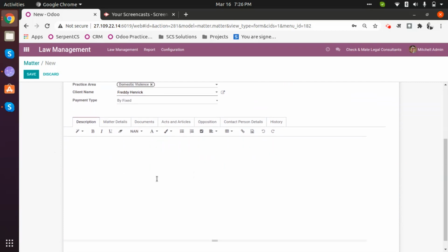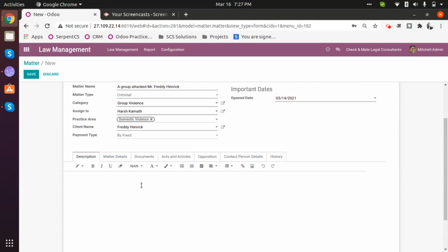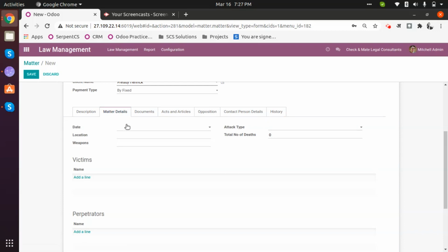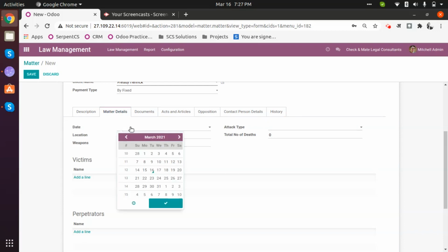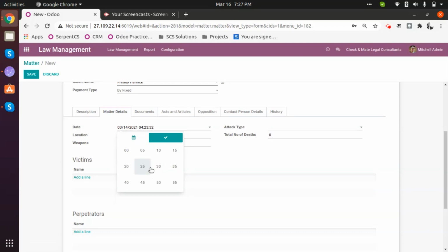So I think we have entered the majority of the details pertaining to the criminal case, the client, and the lawyer who is going to take care of that process. Now, if you want to add some more in terms of description, we can add it in this white box to enter some more details pertaining to the matter. Let's say the date itself when the crime occurred. Even if you want to set a particular time, yes, we will be able to do that. Like this. Location. We can mention the complete location as well.